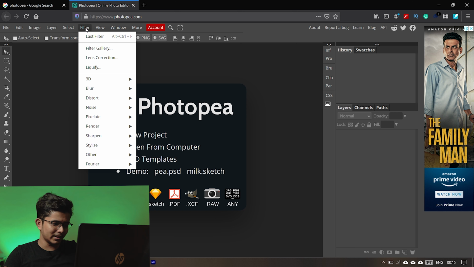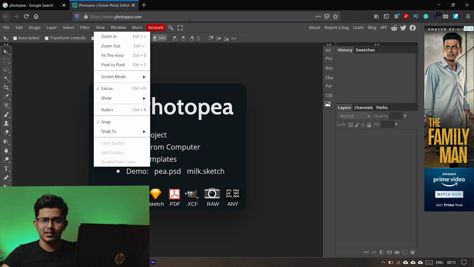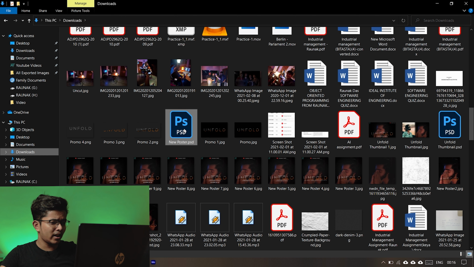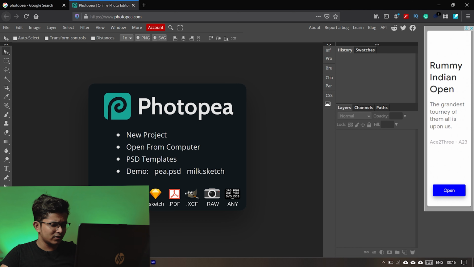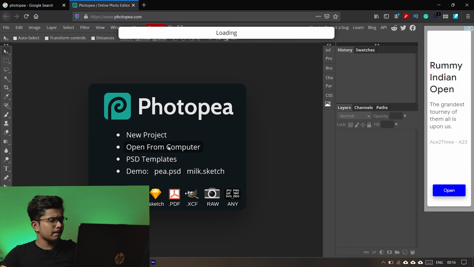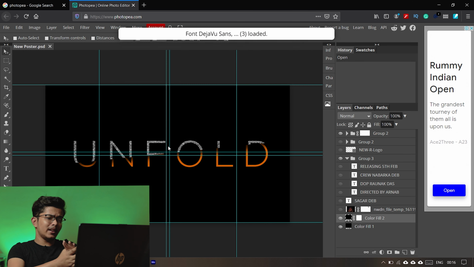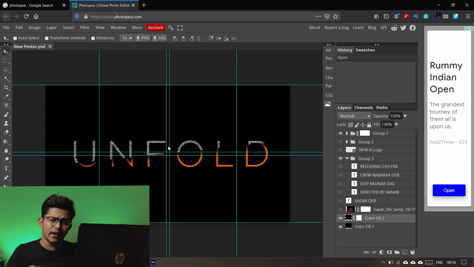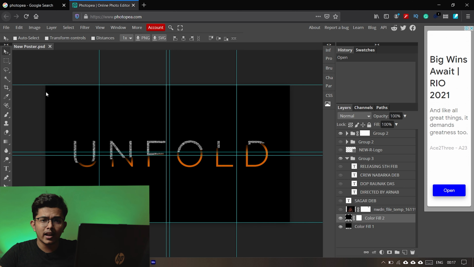Let me show you quickly. I will take a small example by opening a PSD template and you will see the magic that it comes with. So I will drag this new poster.psd. I will just drag and drop, and boom, it just automatically loads every font that has been used in the PSD template. And you don't have to install any fonts and all. It just searches the internet and does everything online for you, so you don't have to worry about it.